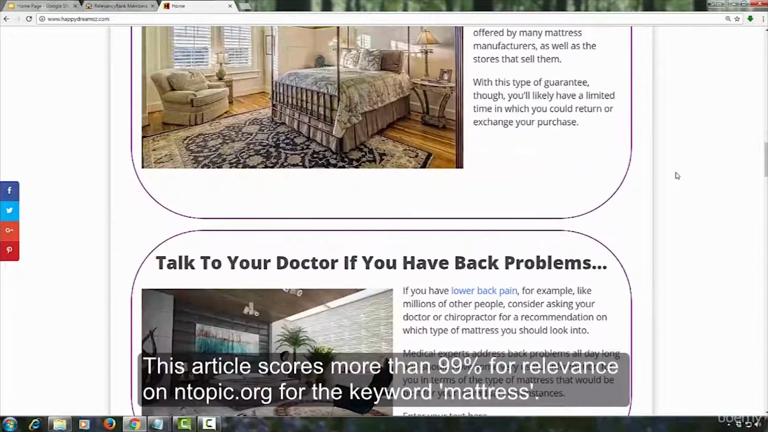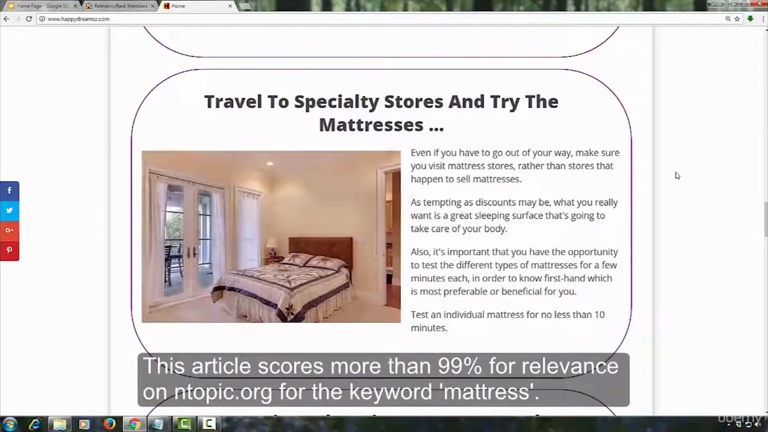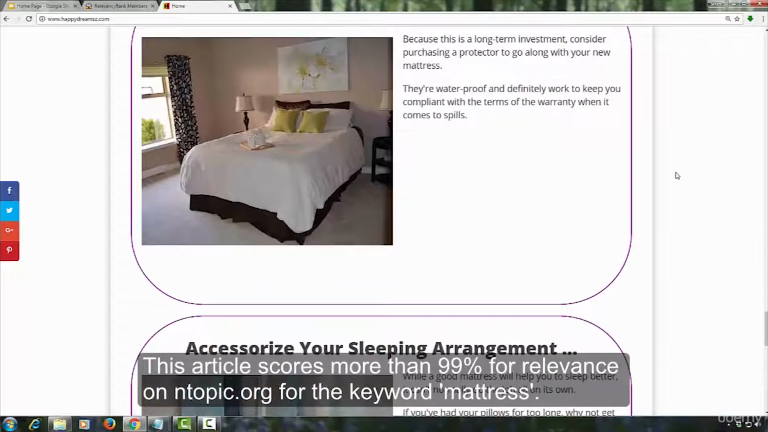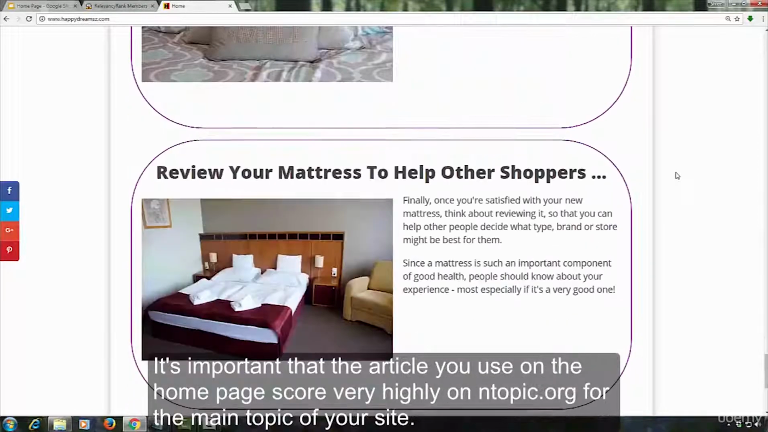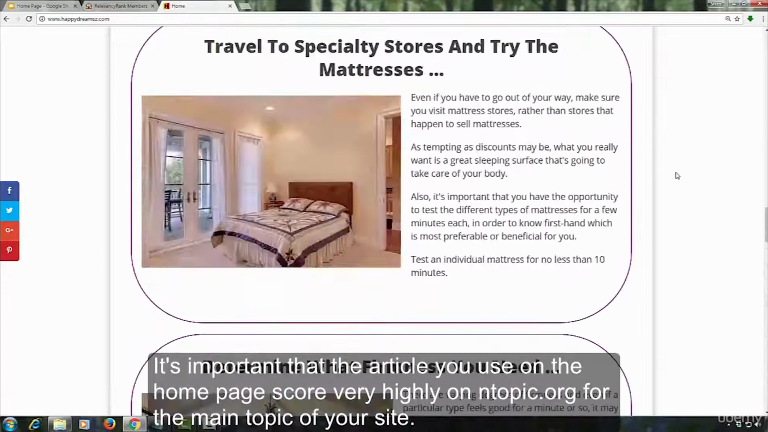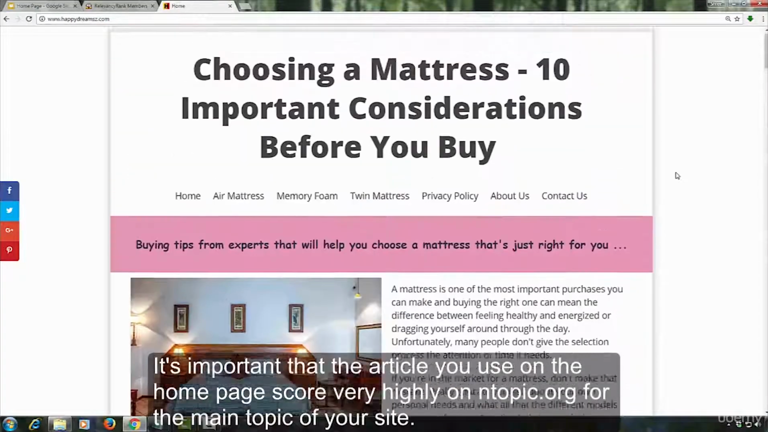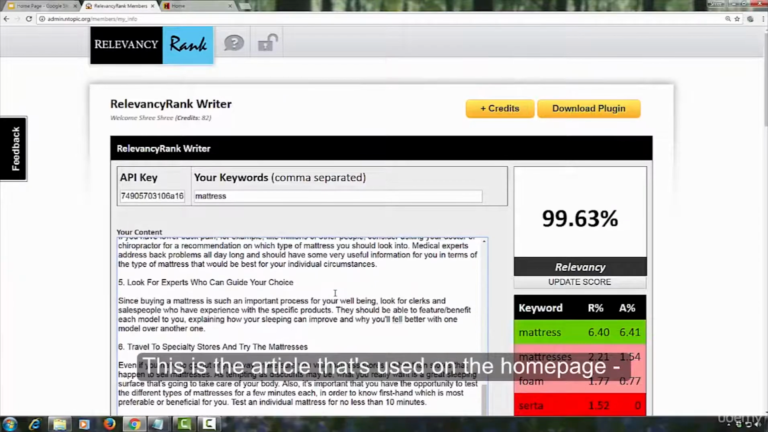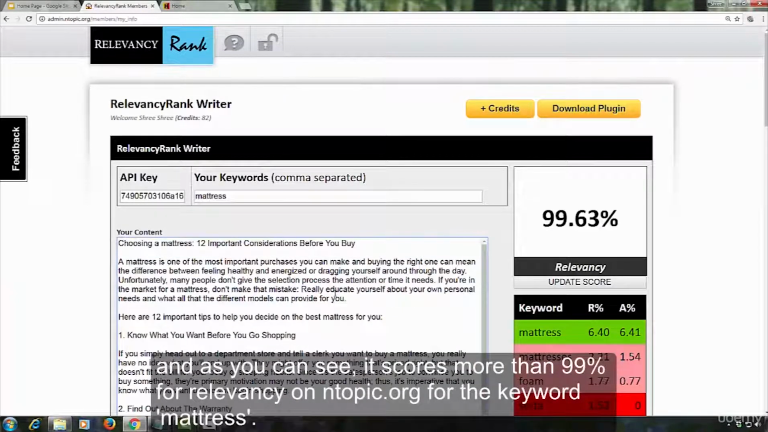In our case, we have this article about mattresses on the home page. This article scores more than 99% for relevance on endtopic.org for the keyword mattress. It's important that the article you use on the home page score very highly on endtopic.org for the main topic of your site. This is the article that's used on the home page, and as you can see, it scores more than 99% for relevancy on endtopic.org.